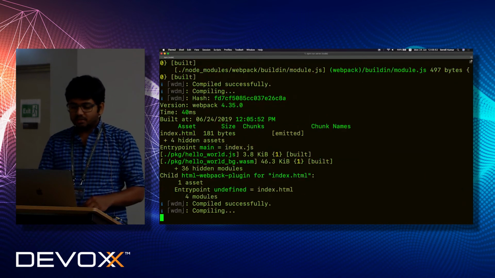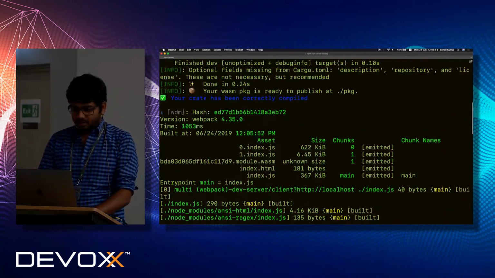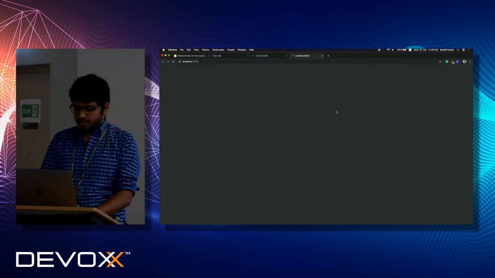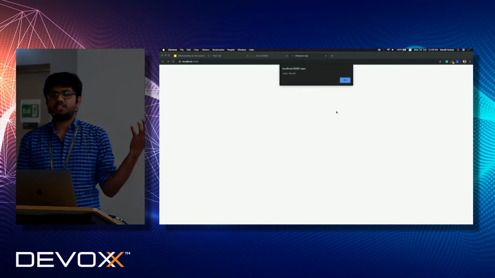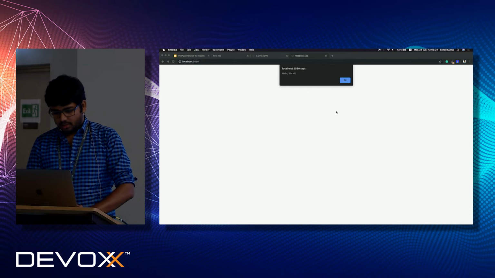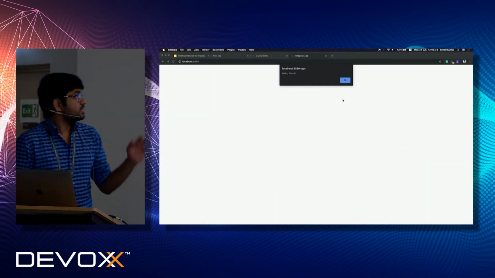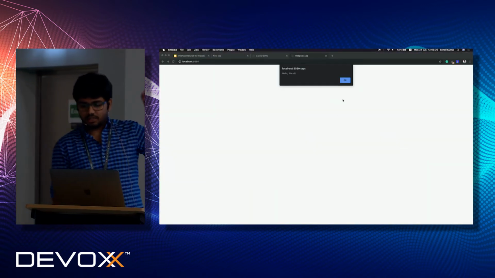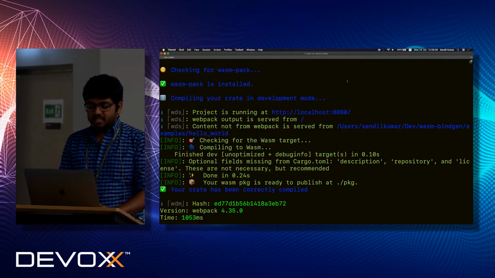So it boots up the server, and then my server is running on localhost 8080. As you can see, it just gives me an alert stating hello world. I cannot zoom in. OK. So it just gives me a hello world, and it says hello world.